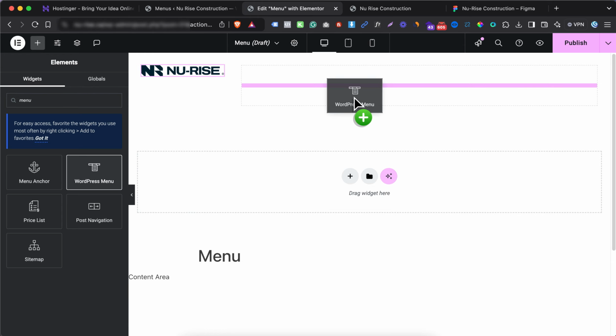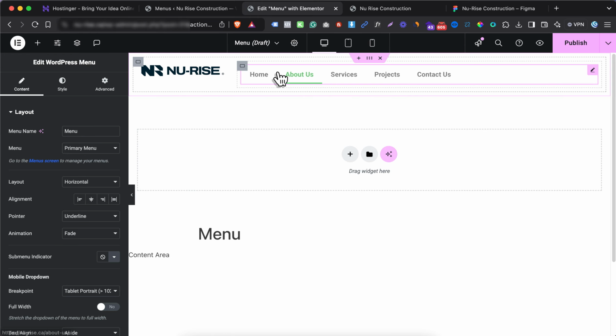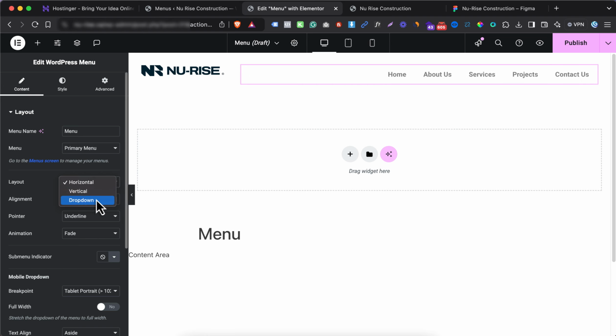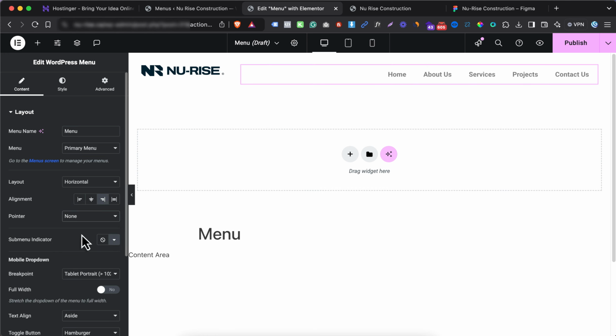Perfect. Now let's add the menu. Here is the WordPress menu. We can add the menu. Alignment should be right. Then underline, we don't need underline. Then breakpoint should be mobile.